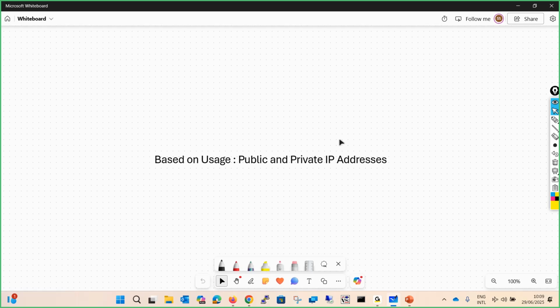So coming to the private IP address, we will first discuss about the private IP address. What is private IP address? See, as I told you yesterday, IP addresses are divided into two groups within the IPv4 address. They are divided into two groups depending upon your usage: private IP address and public IP address. Private IP addresses are used within your private network.